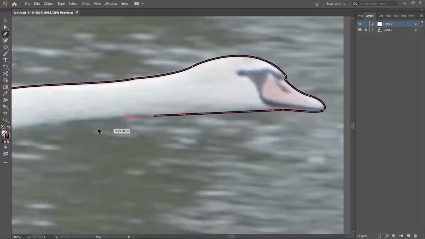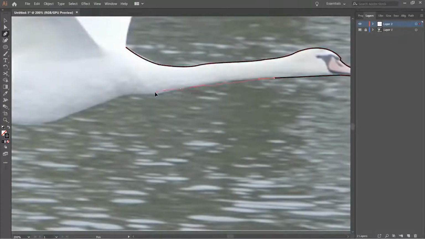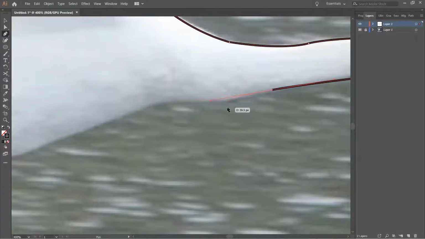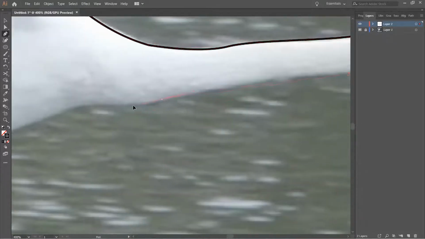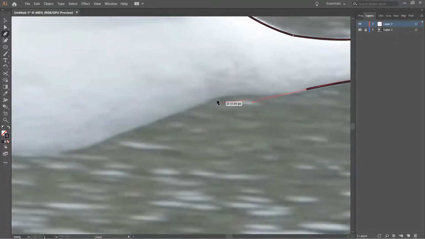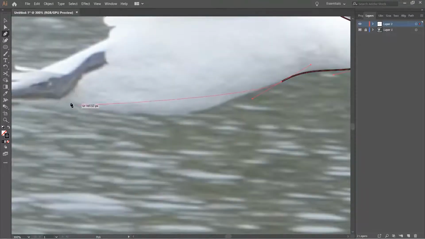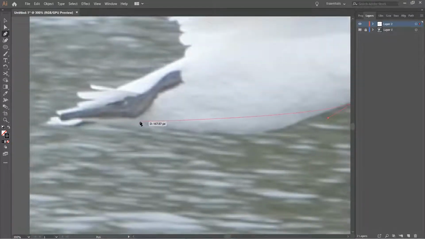I hope you're getting what I'm doing. So click here. Click somewhere here actually. Now this is an S curve shape. So click here and click to make the S curve. Okay. So I'm going and click directly over here.